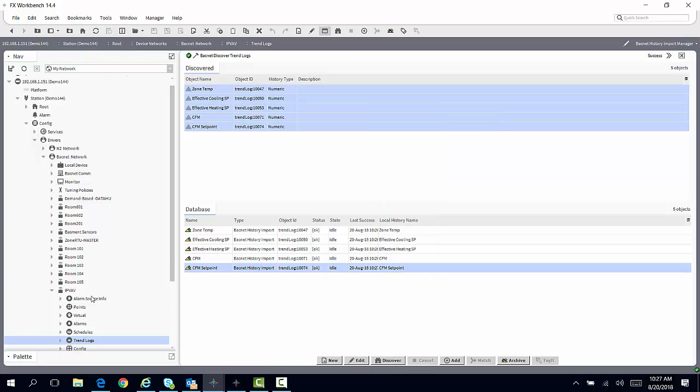Now, the beauty of using trends from the IP controller is that these 5 points, number one, don't have to be added to the network. And number 2, they don't have to be trended by the BACnet driver, which will take a great deal of bandwidth away from the BACnet driver and give you a lot more capacity in your supervisor.